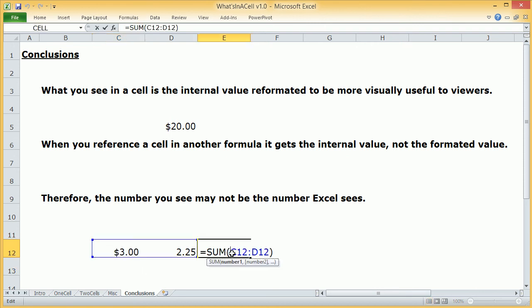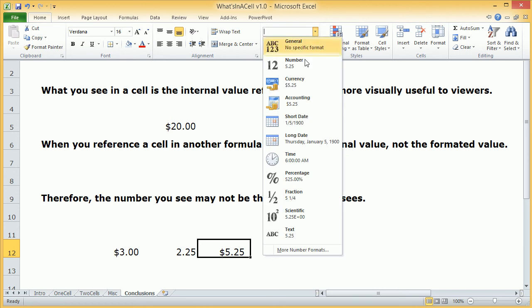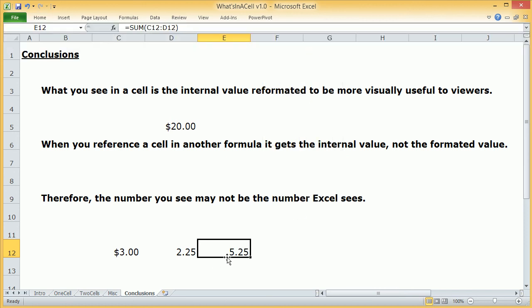And so when I double click here and I highlight the entire thing and I hit F9, it's going to grab the number 3, the number 225, add them together and get the number 525. I'm going to hit escape. And the reason that it's displaying this as $5.25 is because I have changed the number format to currency, and I could just as easily change it to general, and now it no longer shows that $.